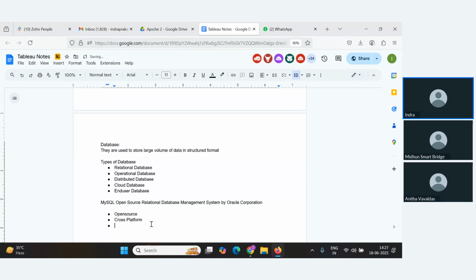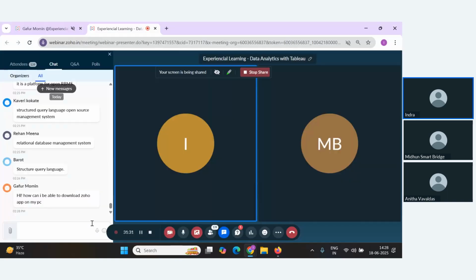Next is the security feature. MySQL offers a very robust security feature so that it can protect your data. It includes user authentication, access controls, encryption, and other auditing capabilities.